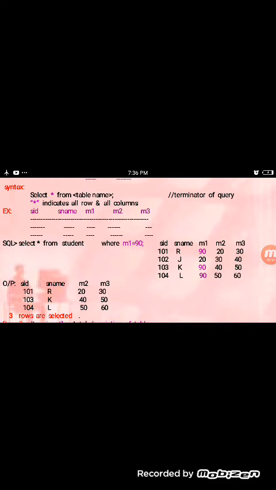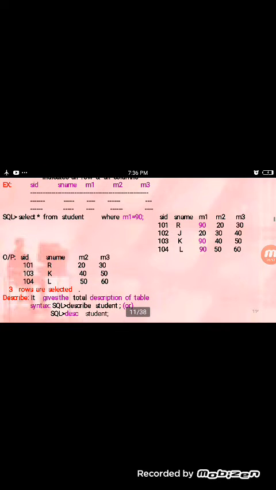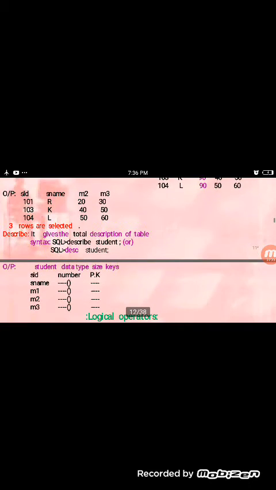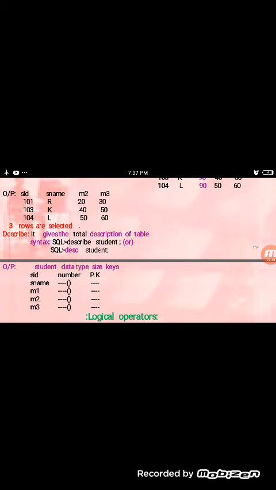I am taking one example here, SID, S name, M1, M2, M3. In that, I am taking the SIDs and S names, and M1. Whenever where M1 is equal to 90, only the rows with 90 will be shown, and the remaining rows are left out. For that purpose we are using select with where. After that, SID, S name, M1, M2 will be there. Only 90 should be left. Remaining all the 3 rows are selected in this. For that purpose, where. Select and where.